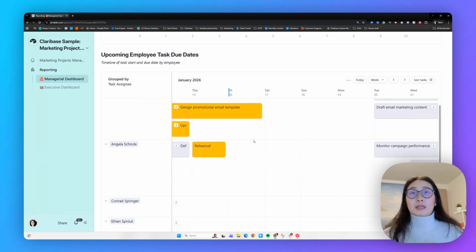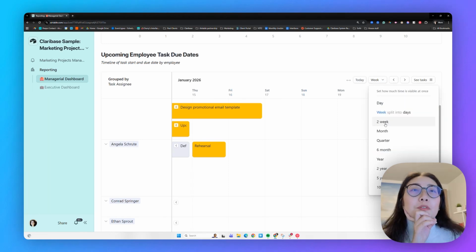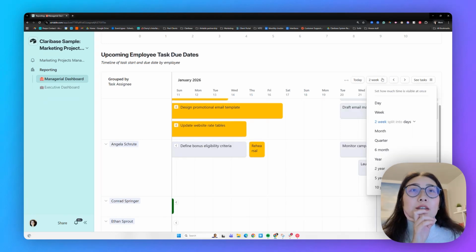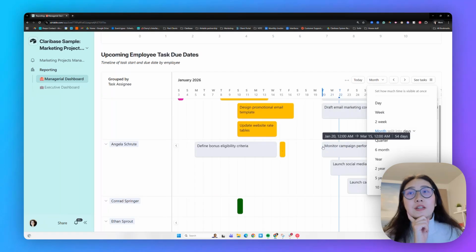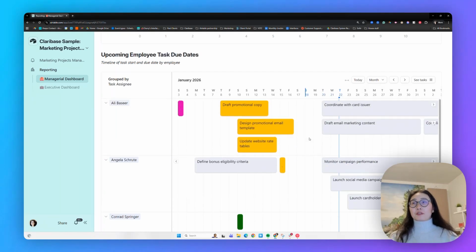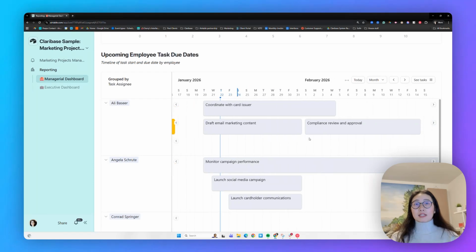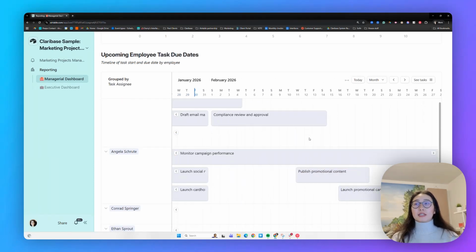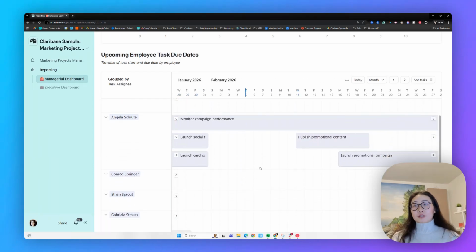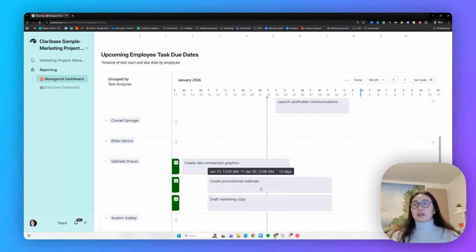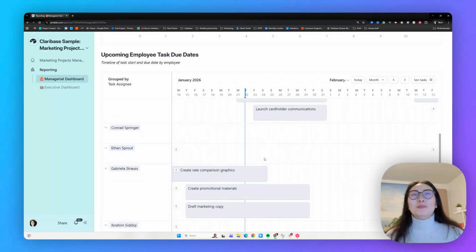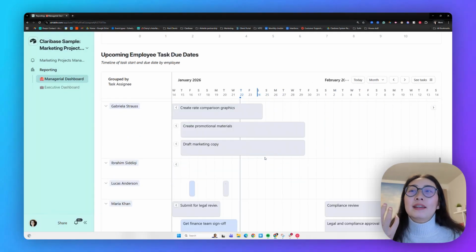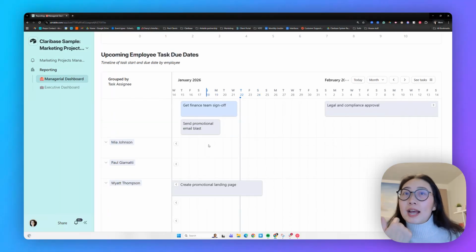We can also look at upcoming task due dates, and I normally would prefer to look at this on a longer period of time. So if I know I've got lots of different tasks that are going on, I want to look at the team's calendar to see what Angela's got on the go. If I have more work, maybe it could go to Conrad or Ethan or Gabriella. Maybe Gabriella has quite a few things right now as well. But it's just a really nice way to look at the team capacity and look at any of the tasks that people have got going on.